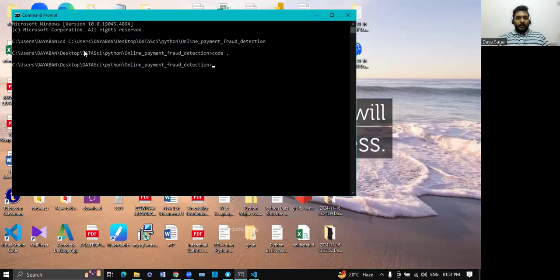Okay, so first we'll be going to our command prompt. In this command prompt, I've used cd to go to the current directory of the folder that we have done my project in, which is online payment fraud detection. Once we go into this, I have used code space dot to open a VS Code instance on this folder.